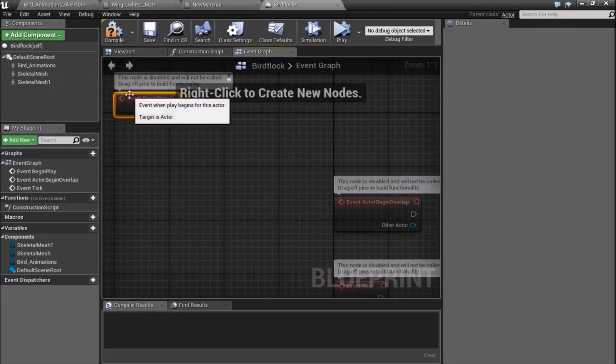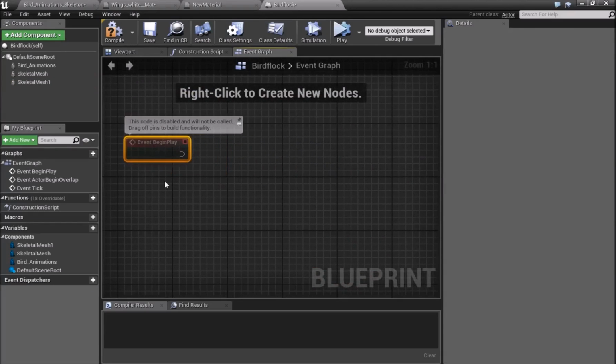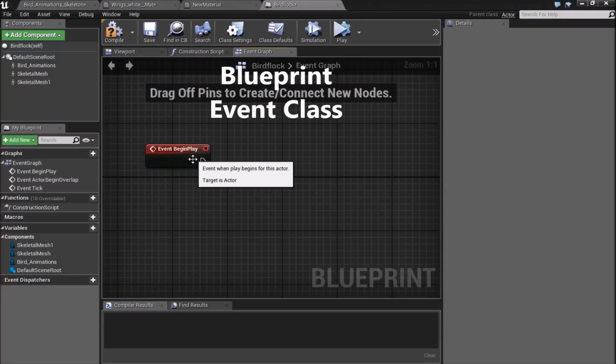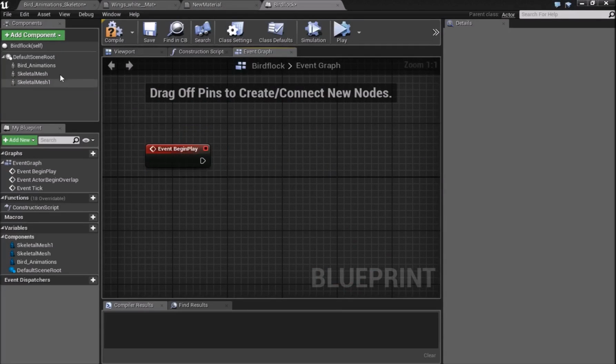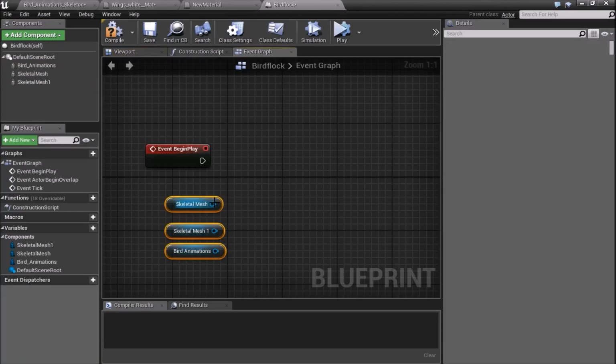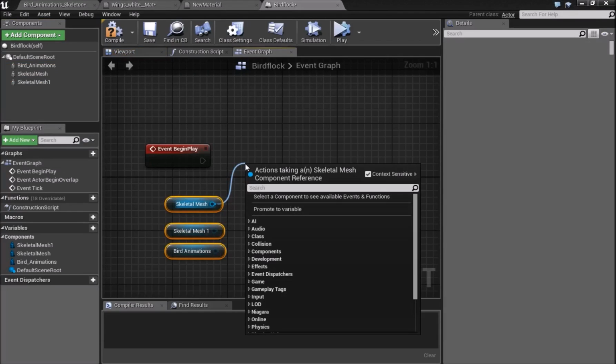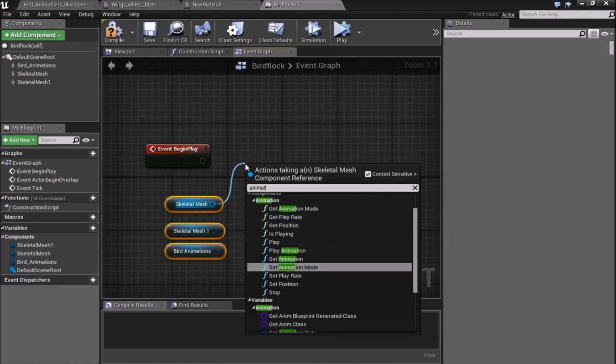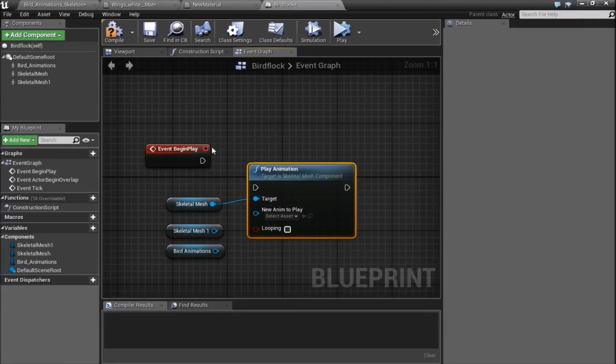Now I'll go to the event graph. I'll do event begin play, and inside here we'll start off with an event begin play. Now I'll drag out the 3 birds that I have out there, 3 skeletal meshes. Drag out a node here, and I'll type animation, and then play animation. I'll connect this to event begin play. I'll connect my target birds to this animation.